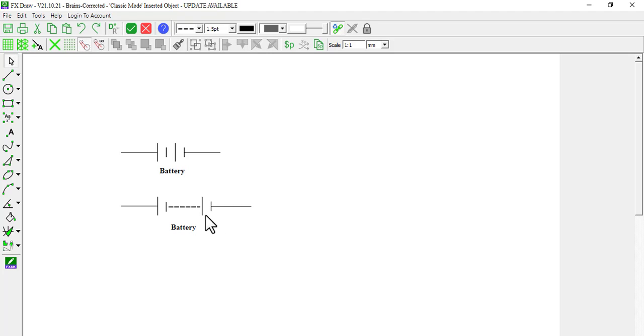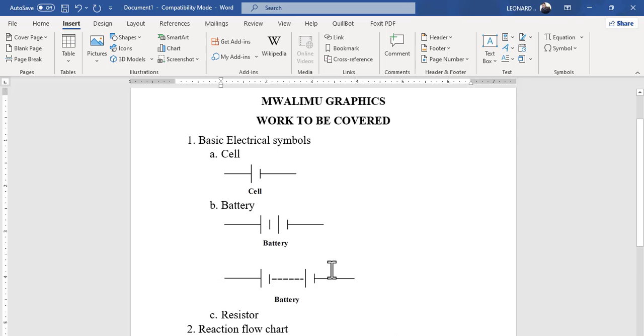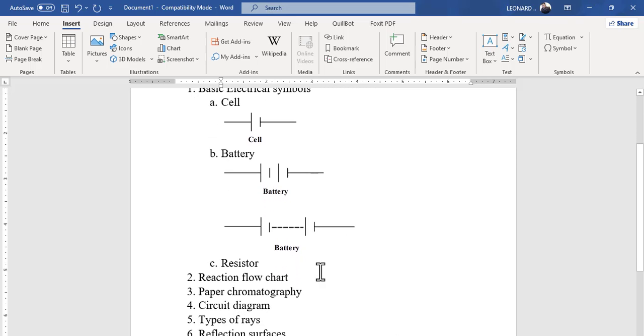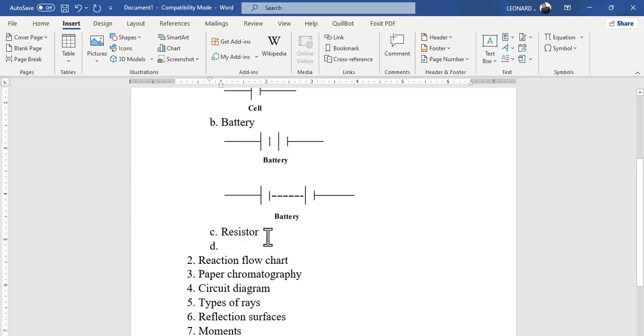Yeah, in whichever way. Normally you can use dots or dashes here to say that there are other cells in between which make up the battery. So we click closing and we are going to have the two objects at this point. Then let's go to the resistor.